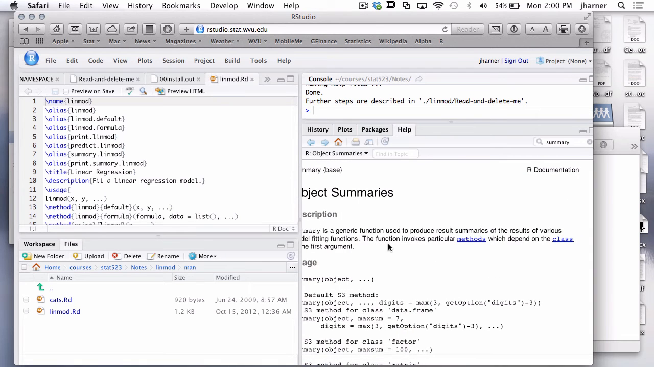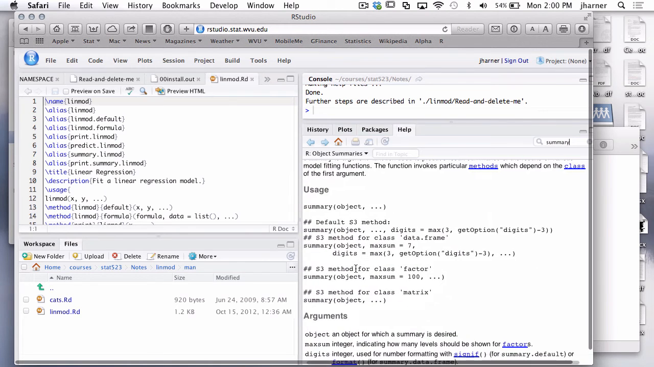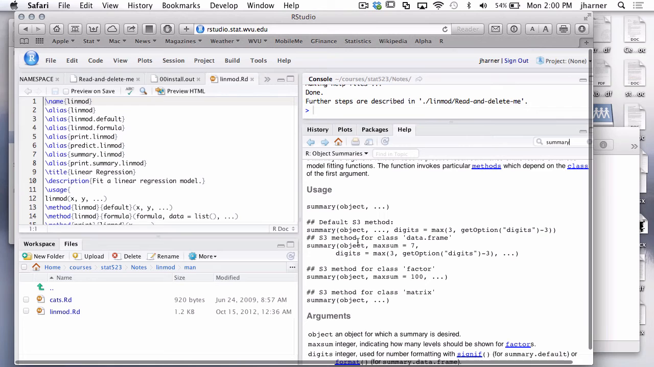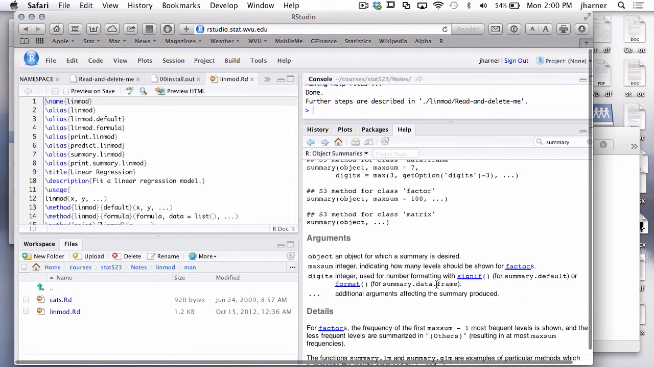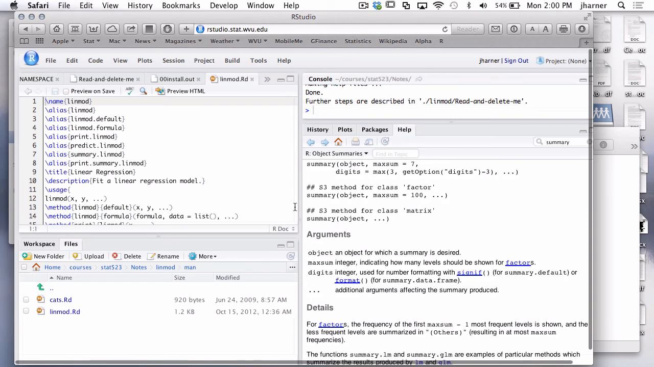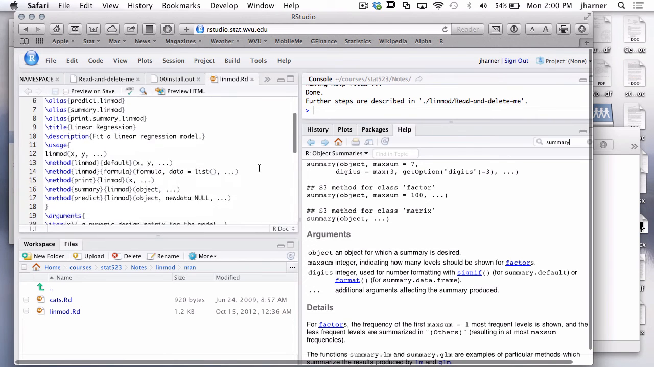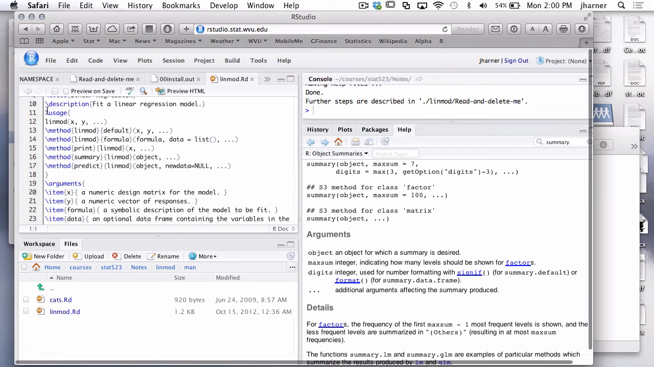If you type in help with yours, once you install it, and you type in a function name, it will say it's from linmod. That's the name of your package. So this is the base package, and then it will give summary. It will give this, and basically this is the usage, and then it gives the arguments. So what you have is the usage, and then the arguments. Here's the usage. It says linmod x, y, comma, dot dot dot, and then these are the methods.